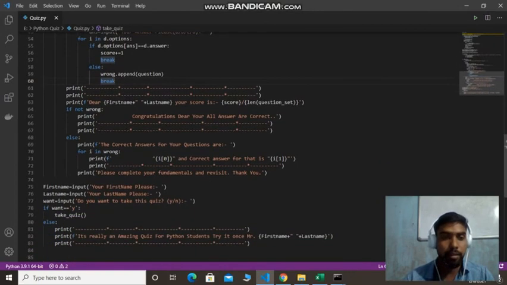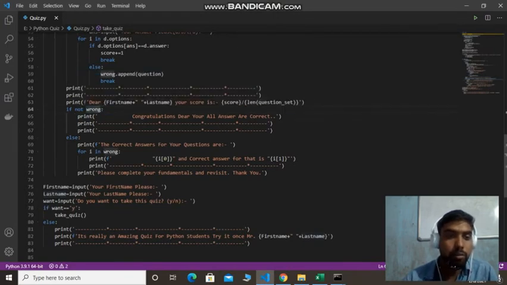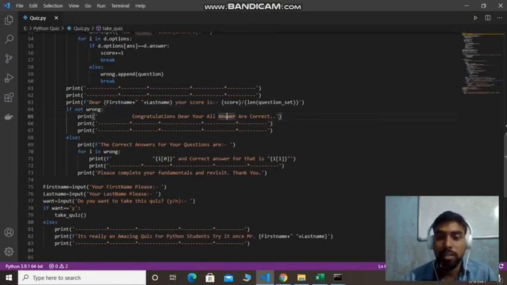Then it prints your score, along with your first name or last name or whichever details you gave. And again it checks if not wrong: if your wrong list is empty, that means you answered all the questions correctly, then it prints "Congratulations dear, all your answers are correct."